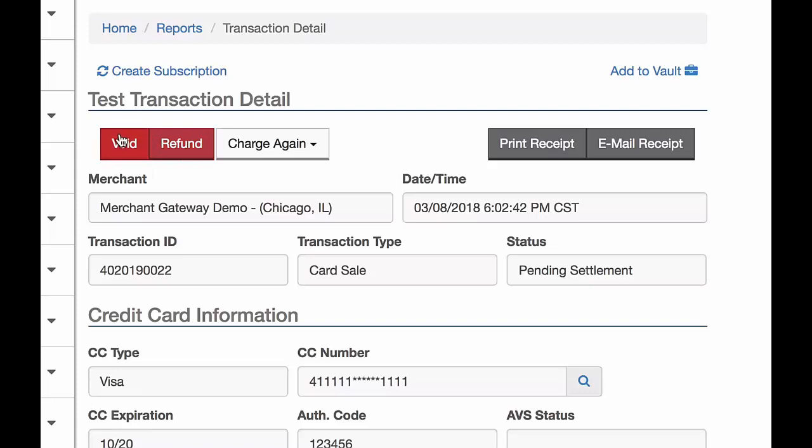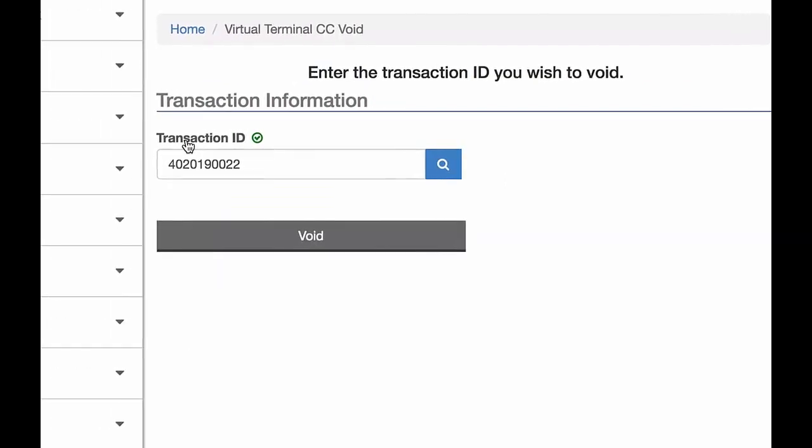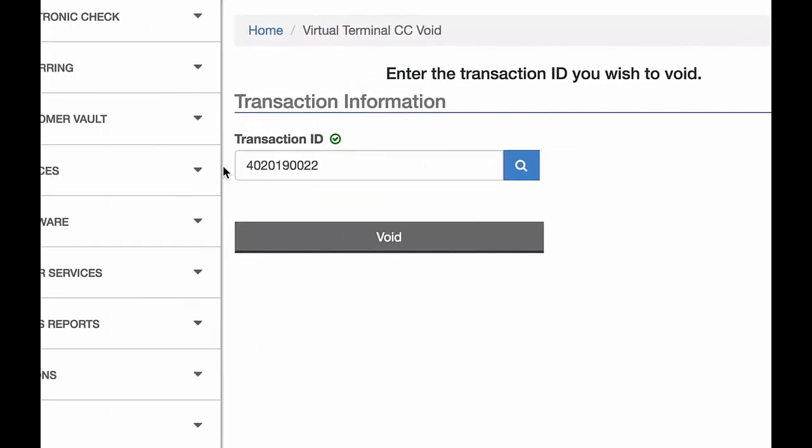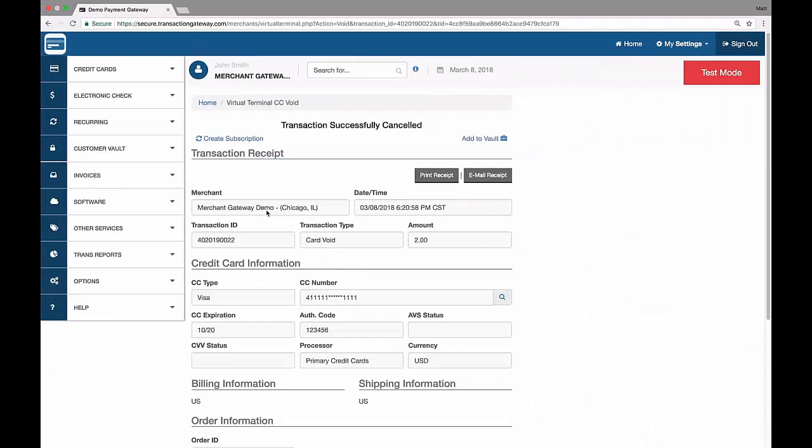In this case, I'm going to do a void. I tap that, and it takes me back to the void page where I have the transaction ID already filled out. I hit void, and there we go. The transaction's been voided.